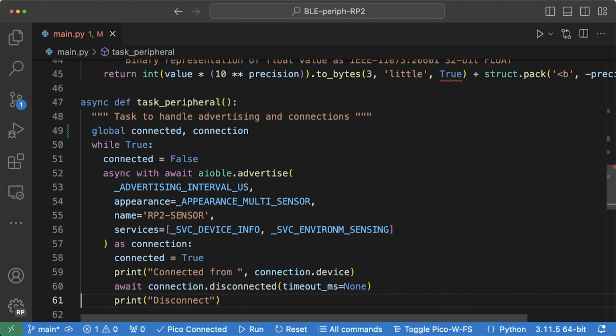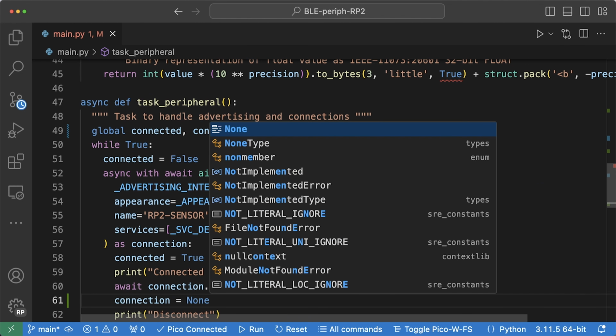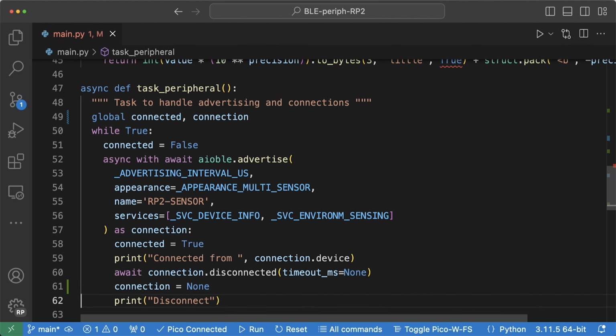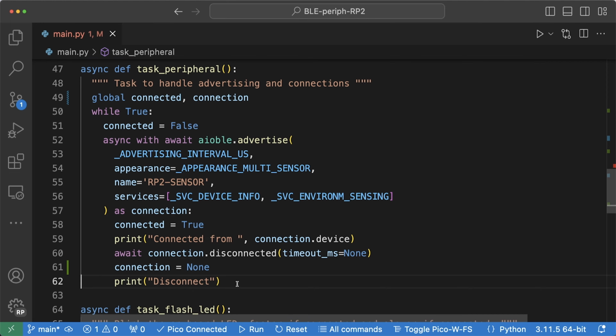So we are going to expose the connection here, and we are going to ensure that when we disconnect from a device, we set this to none again. So we are going to set connection to none here. Okay, so that's basically it. When somebody connects to us, we will have the actual value of the connection. When they disconnect from us, then we will have it set to none. Now that we have an actual value for the connection, we can use it.